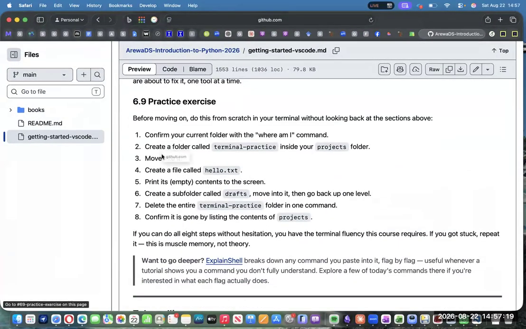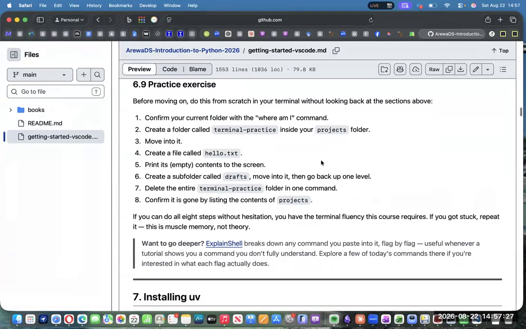Now we have some practice exercises that you can practice yourself. Before moving on, do this from scratch in your terminal without looking back at the sections above, right? We're going to want to confirm your current folder.